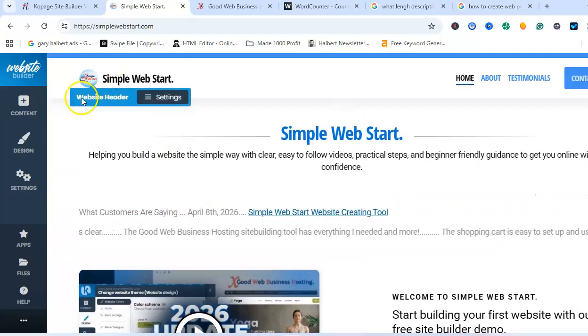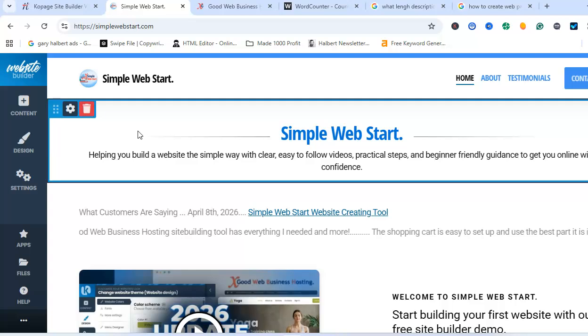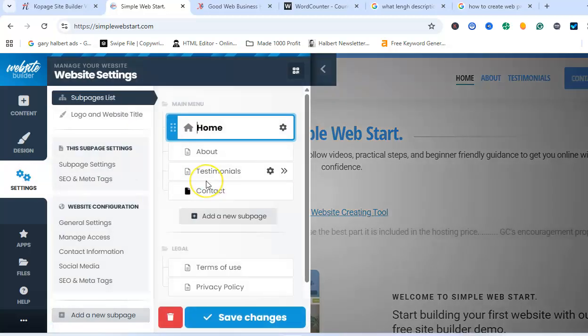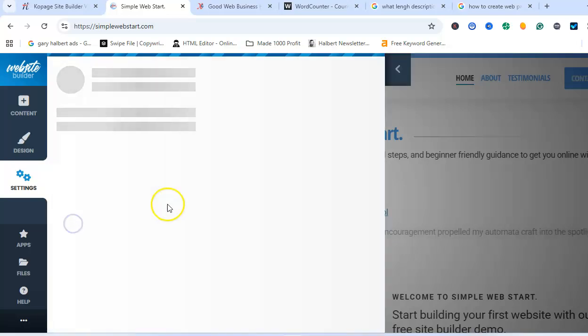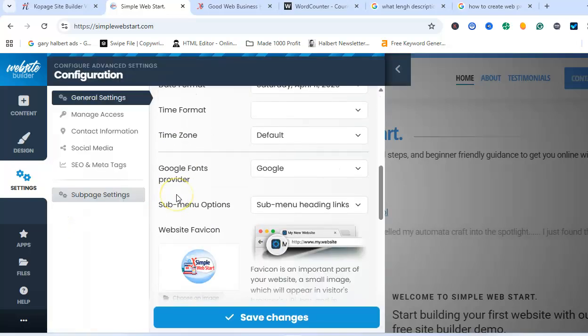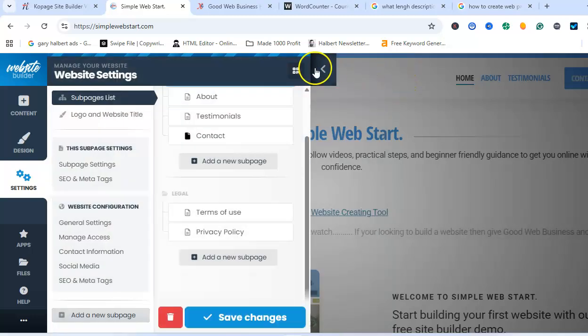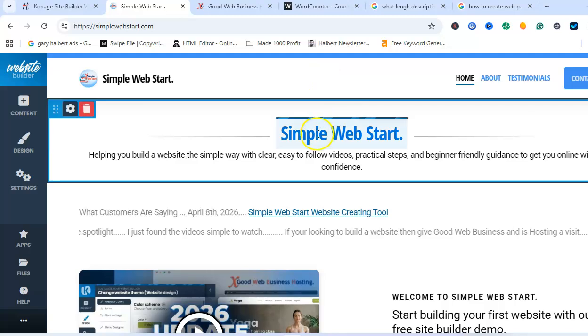Just one other thing: if you want to change your actual page in the background, there's another setting. If you go to general settings and scroll down, you can switch on maintenance mode. Switch that on and change your web page, and then switch it back off when you want to make your web page live.